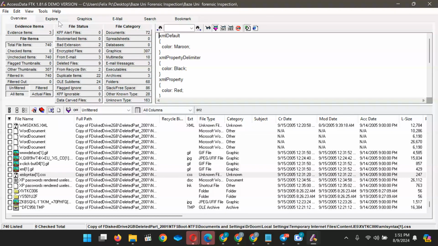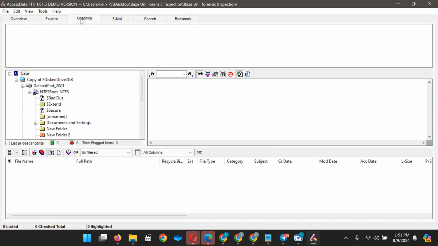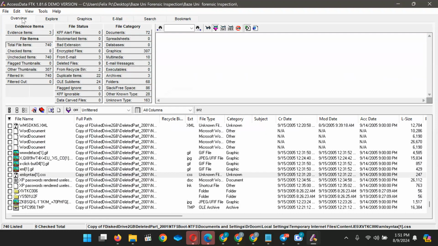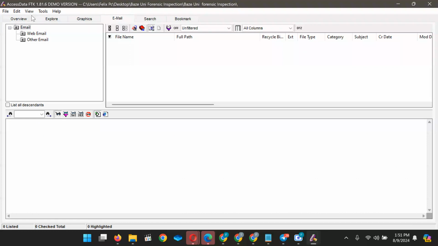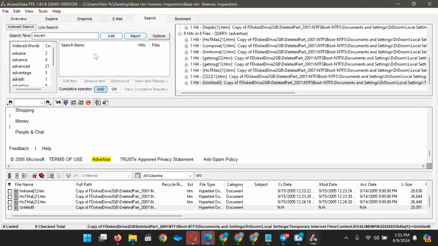Sorry, I went to Explorer. When you click on Explorer, it gives that different interface. It can show you a lot of stuff. So this is the hard drive. But that's not where I'll be going. I'll be going back to my overview, then I'm going to click on my search.